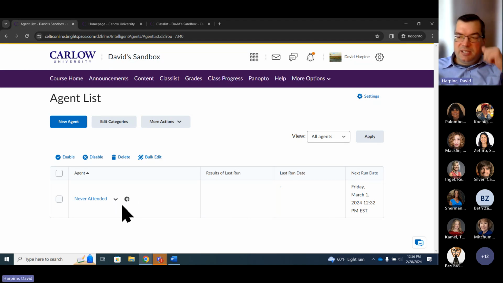Brightspace does not treat this as a priority action. So if the system is very busy, this could take a few minutes to run, even though you chose run now, because it considers this a background process, something that's not urgent. So it is running it, and whenever it's done, it will tell us so. And then at that point, we would see our results of the run here, and we would see the date that it last ran here as well, and also the date it's scheduled to run again.